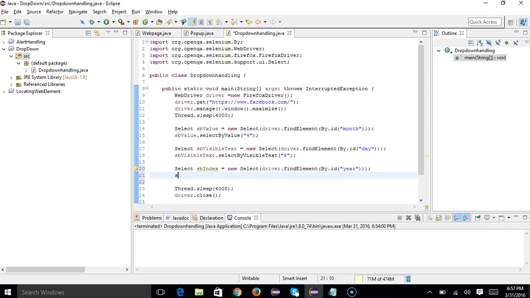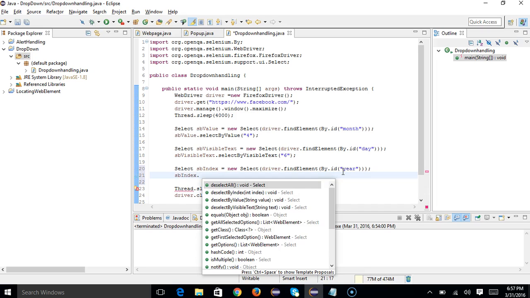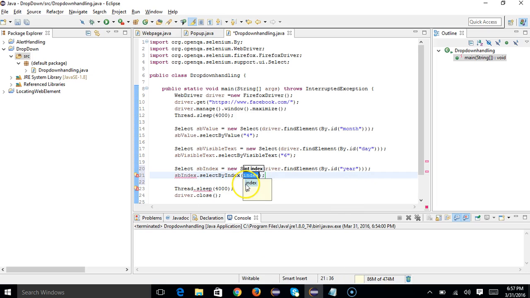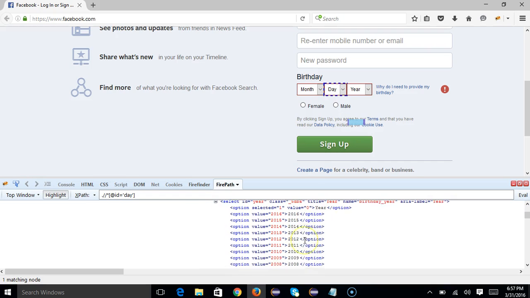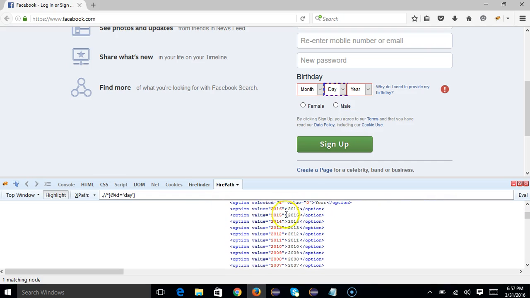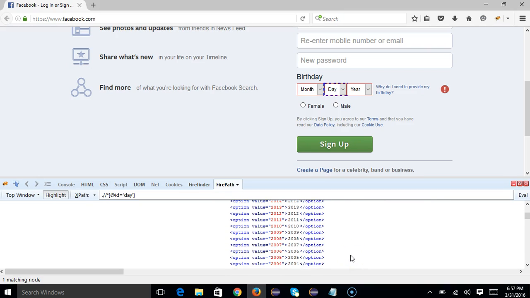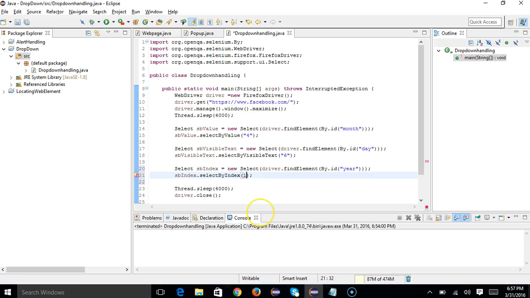And sb index dot select by index. So for the index, now we need to check what the index is for that. Let's go and try to figure it out. So here you can see select is here. From here if you start 0 1 2 3 4 5 6 7, I'm assuming it's 15th or 16th. Let's pass 16 here. Okay, and let's run this program and check.